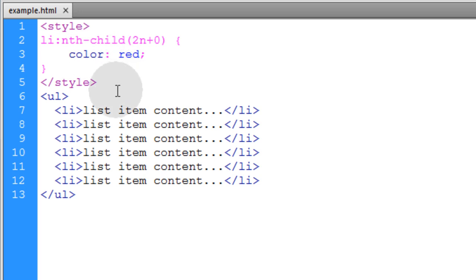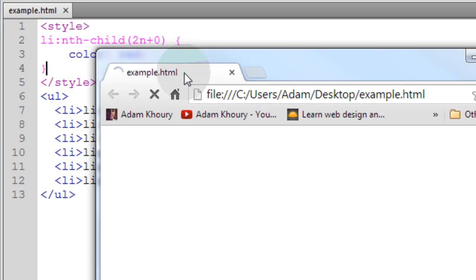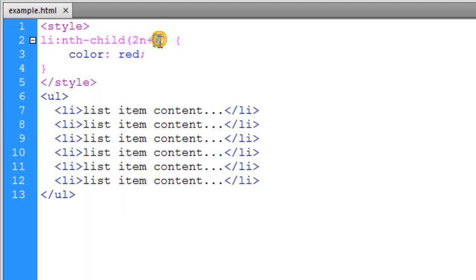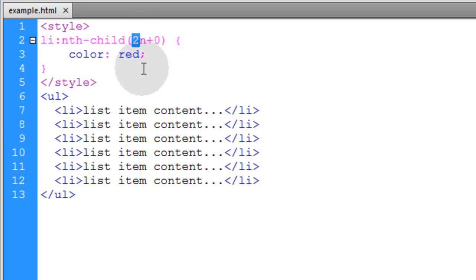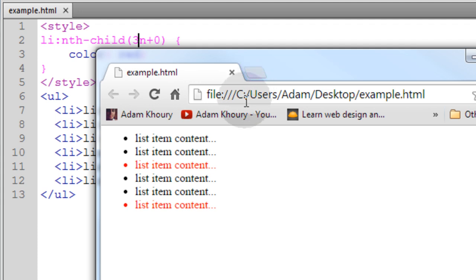So let's just use this one rule on this list. Now we'll get all of the even ones red. Now what if we change this to a 1? That makes all of them, the odd ones will be red. Now what if we change this to a 3? That means where they're divisible by 3, so every third element in that list. See? 1, 2, 3, 4, 5, 6. So where they're divisible by 3.